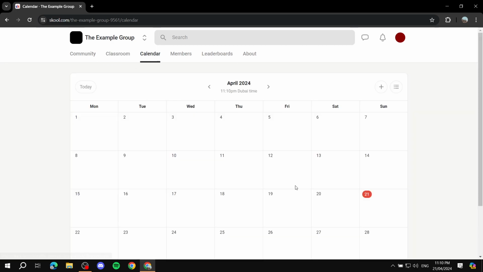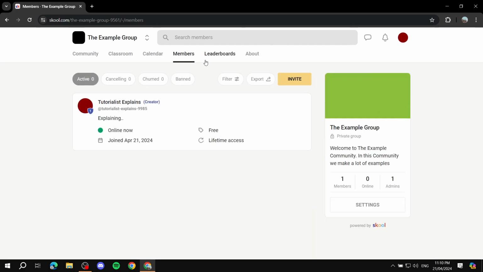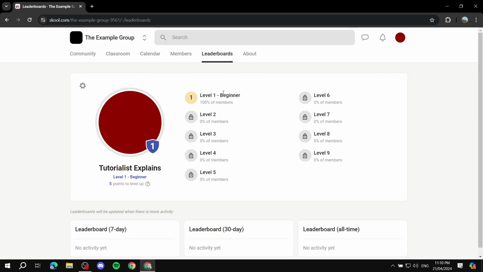Calendar is just going to show you all the events and things going on within this community. Members, going to show you the members. Leaderboards is going to be for the levels, and the about and so on.